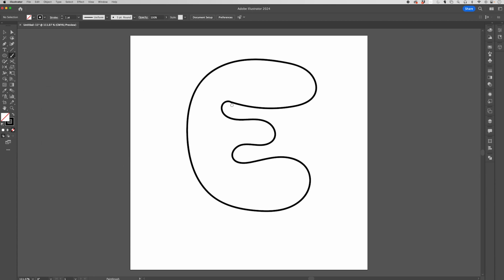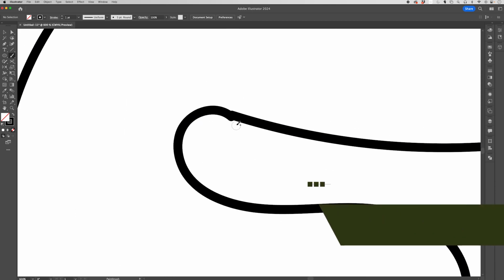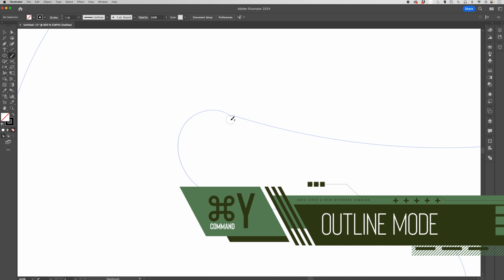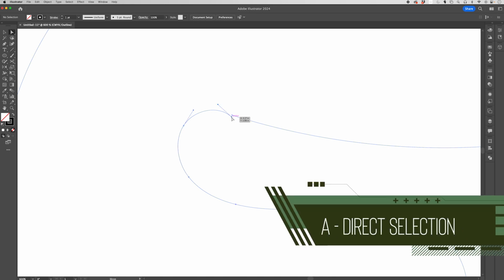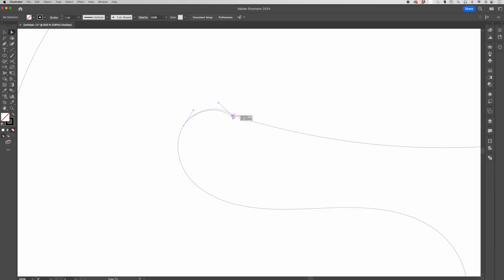Now here we can see, if we zoom in and hit Command Y to switch to outline mode, that this path did not close. It's currently an open path by using the brush tool. So we can use the direct selection tool. A on the keyboard would have pulled that up. Pick up one of these points, drop it so that it snaps over top.